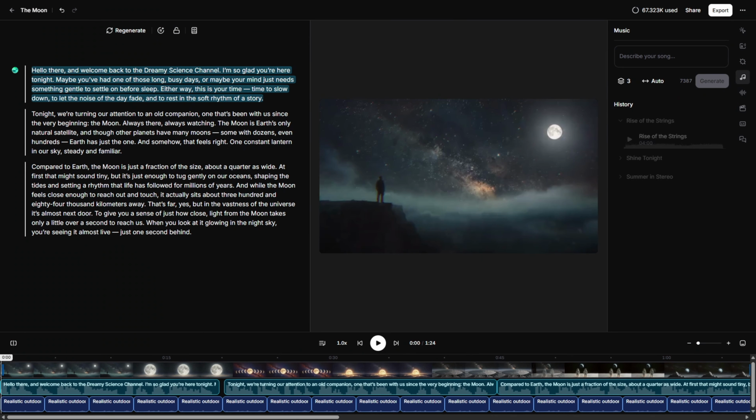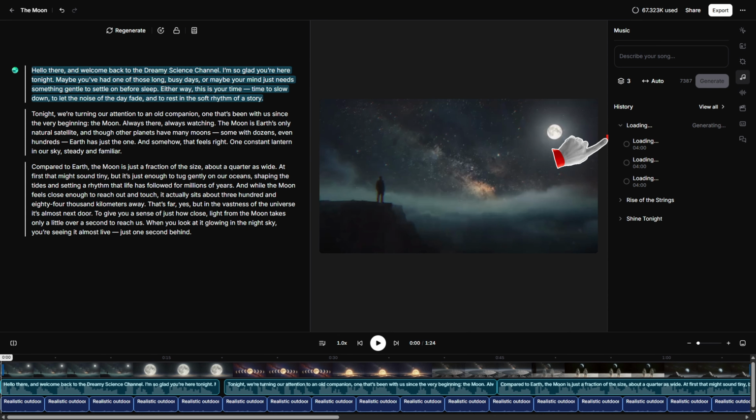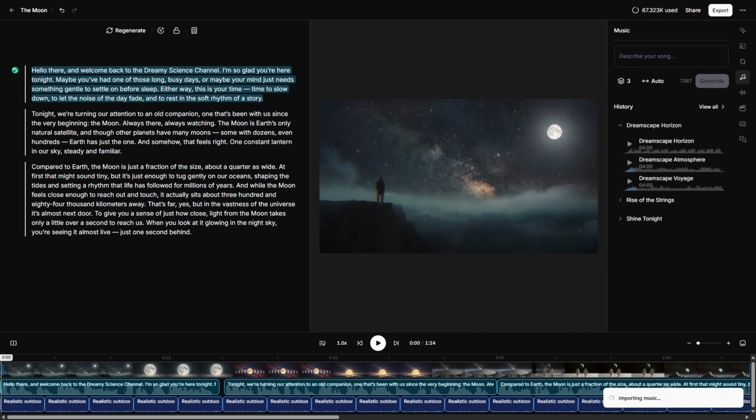I click the music button, which is basically an AI song generator or song maker. I described what I wanted in the prompt box: a 4-minute relaxing, dreamy ambient track. Studio 3.0 gave me 3 brilliant options. I love them all, but I'll choose the first one.